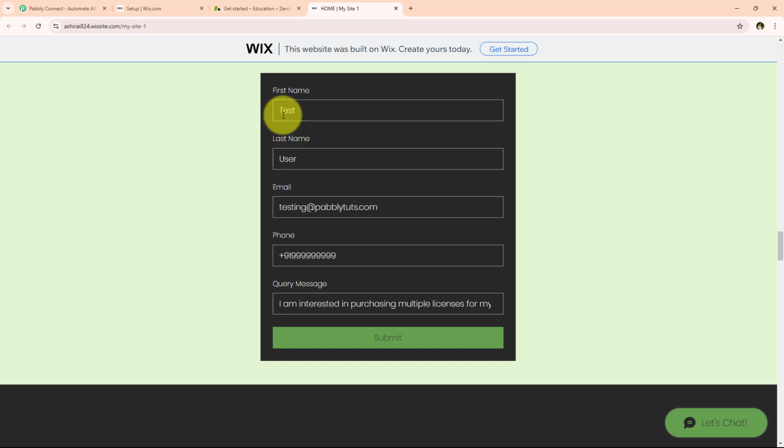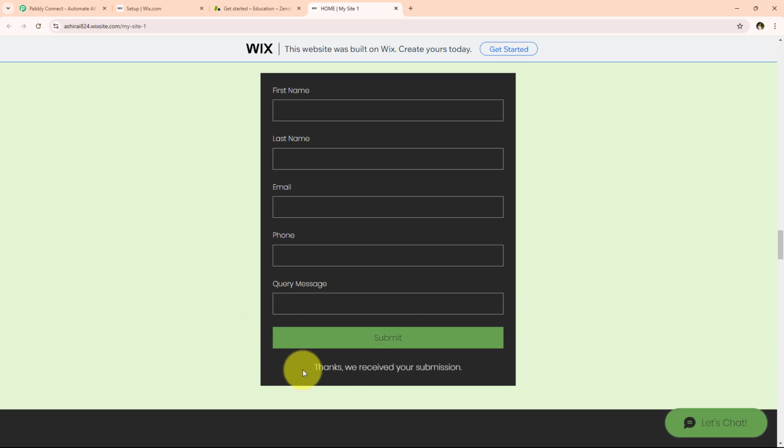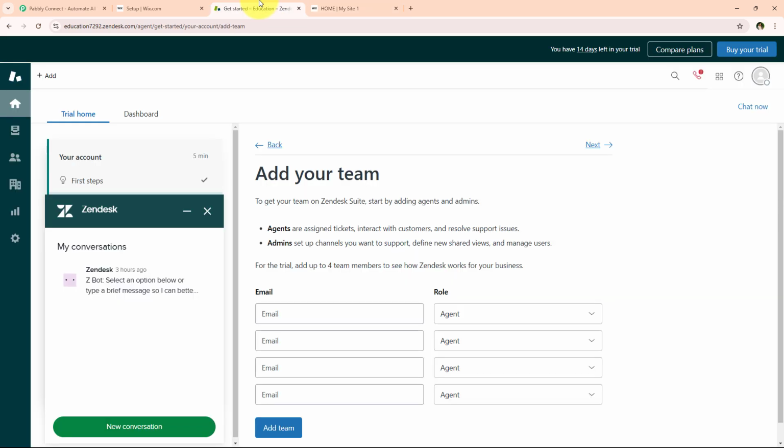So let's say that my name is test user and I'm going to fill in this form. Alright, so you can see the query message, the phone, email and the name I've written, and now I'm just going to click on this submit. And yes, you can see thanks, we have received your submission. So yes, with this we have successfully submitted this form, and now I'm just going to open my Zendesk account.